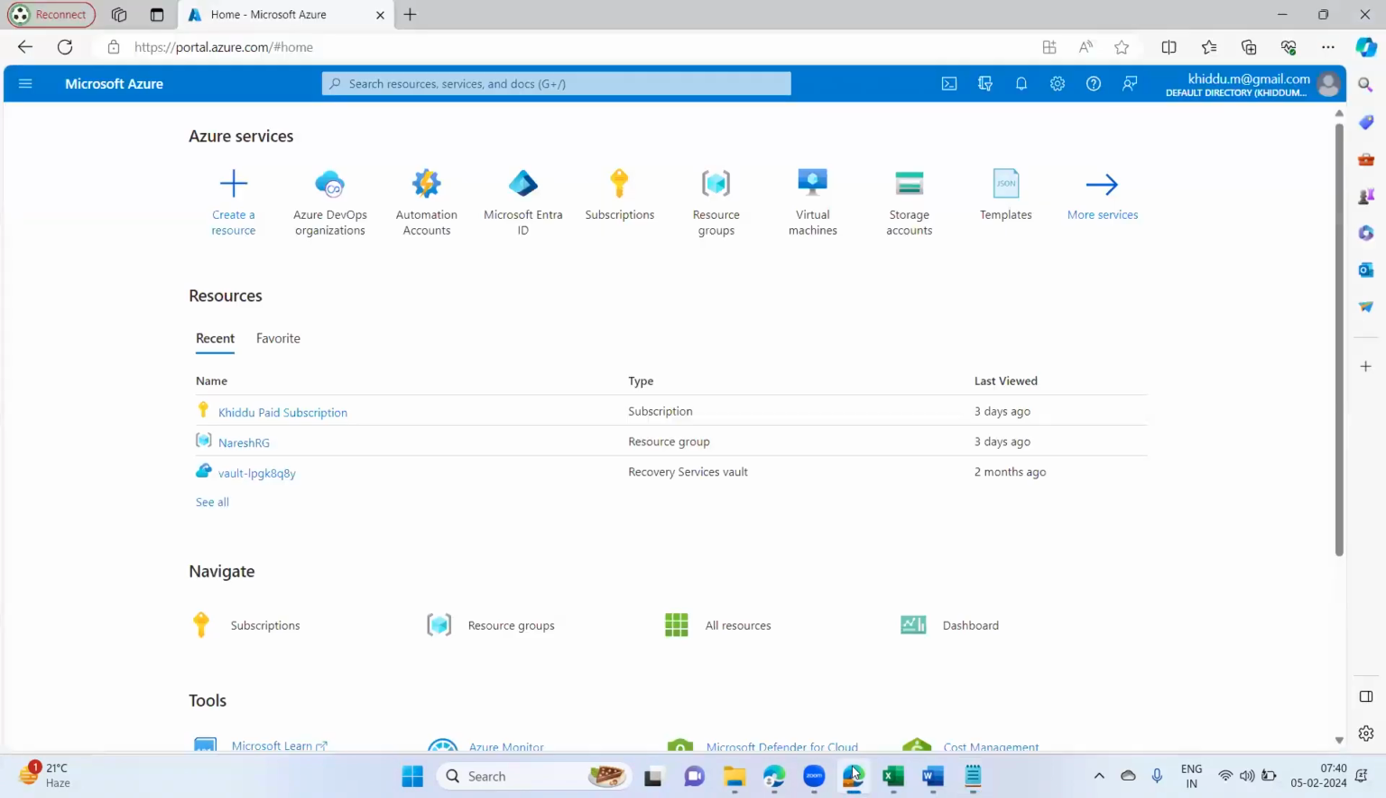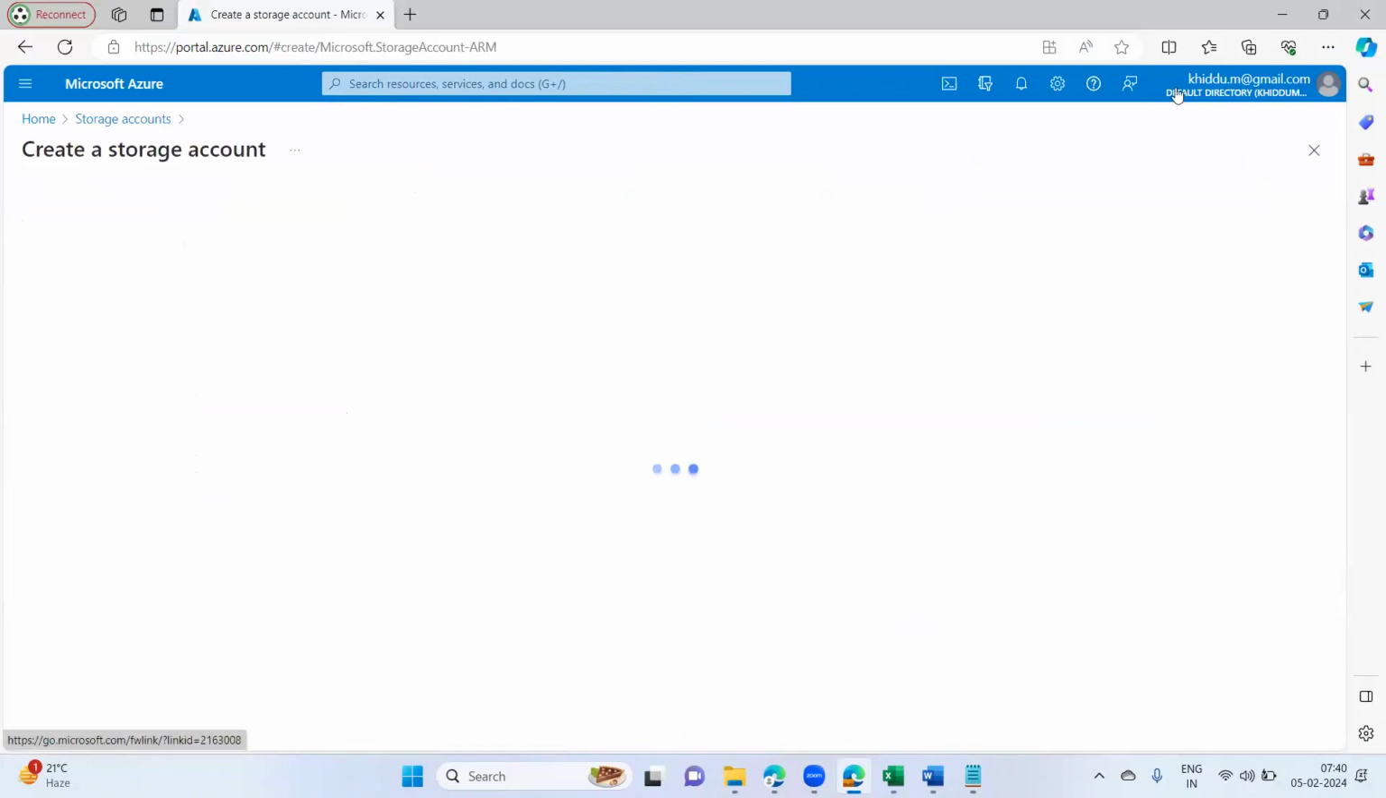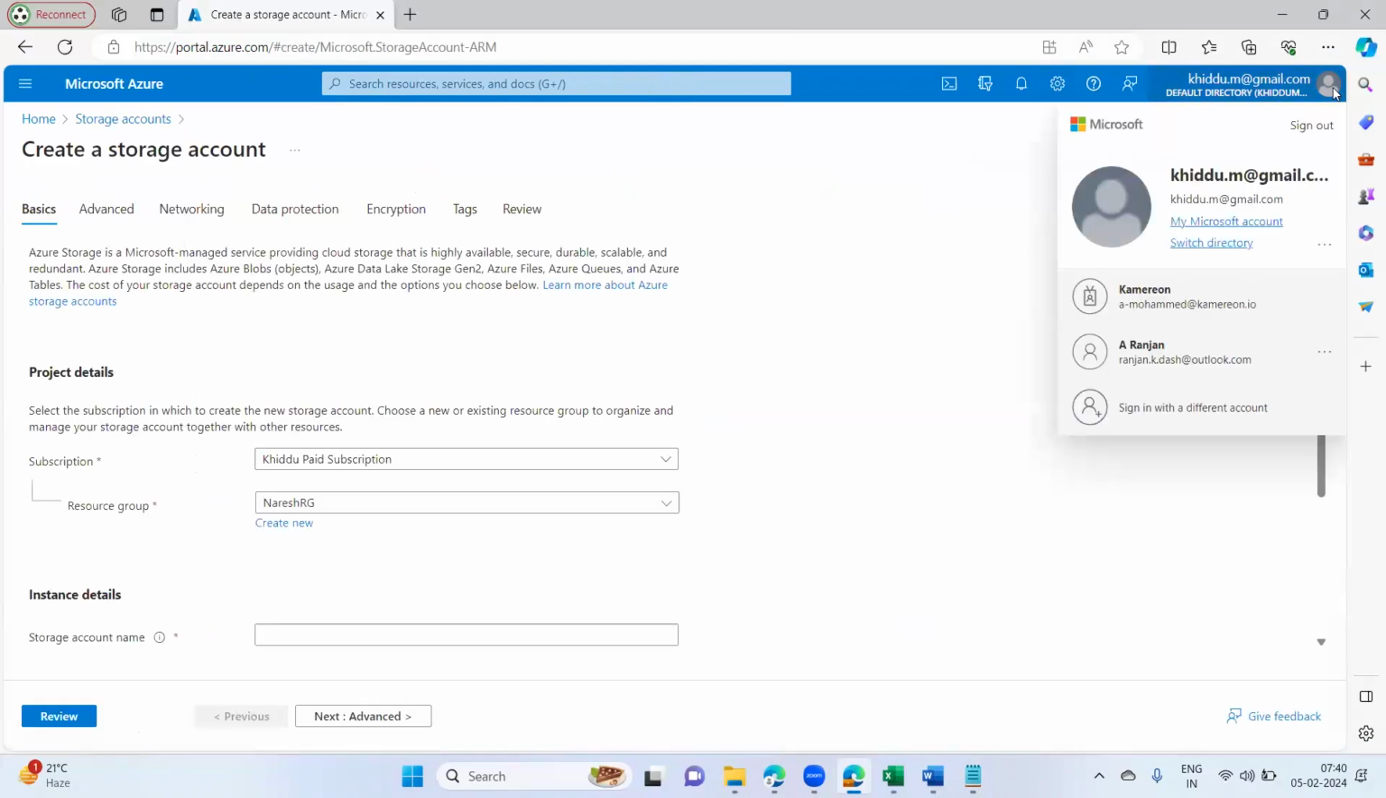So what I'll do, I'll quickly create one storage account. See here, I have logged in with kiddo.m@gmail.com. This user. Just focus, I'll show you.